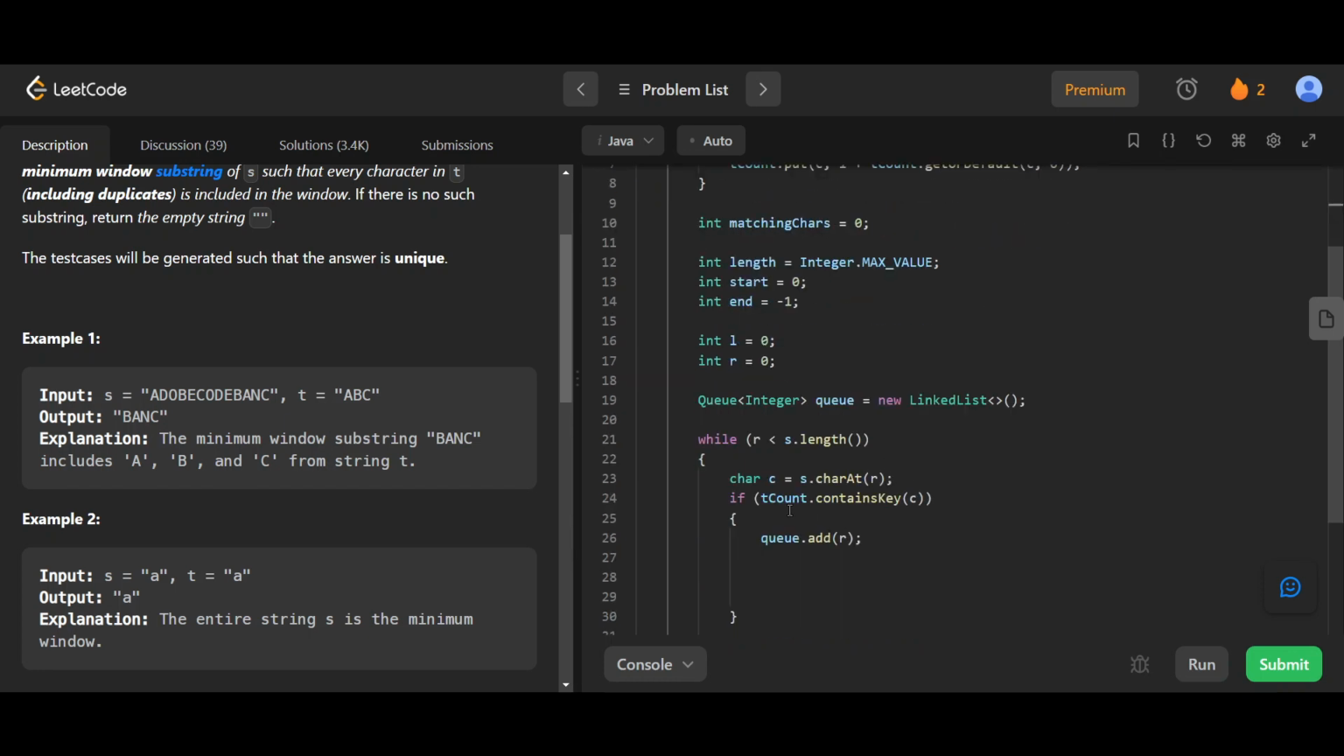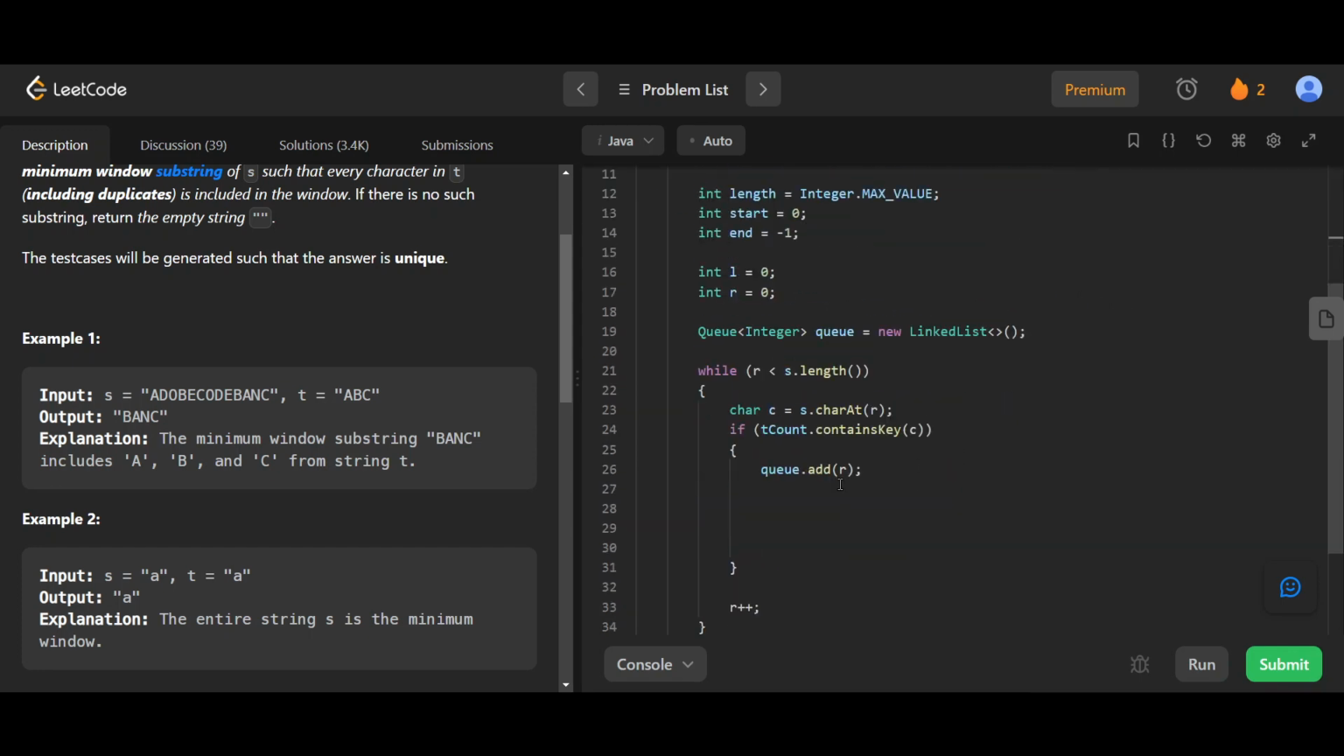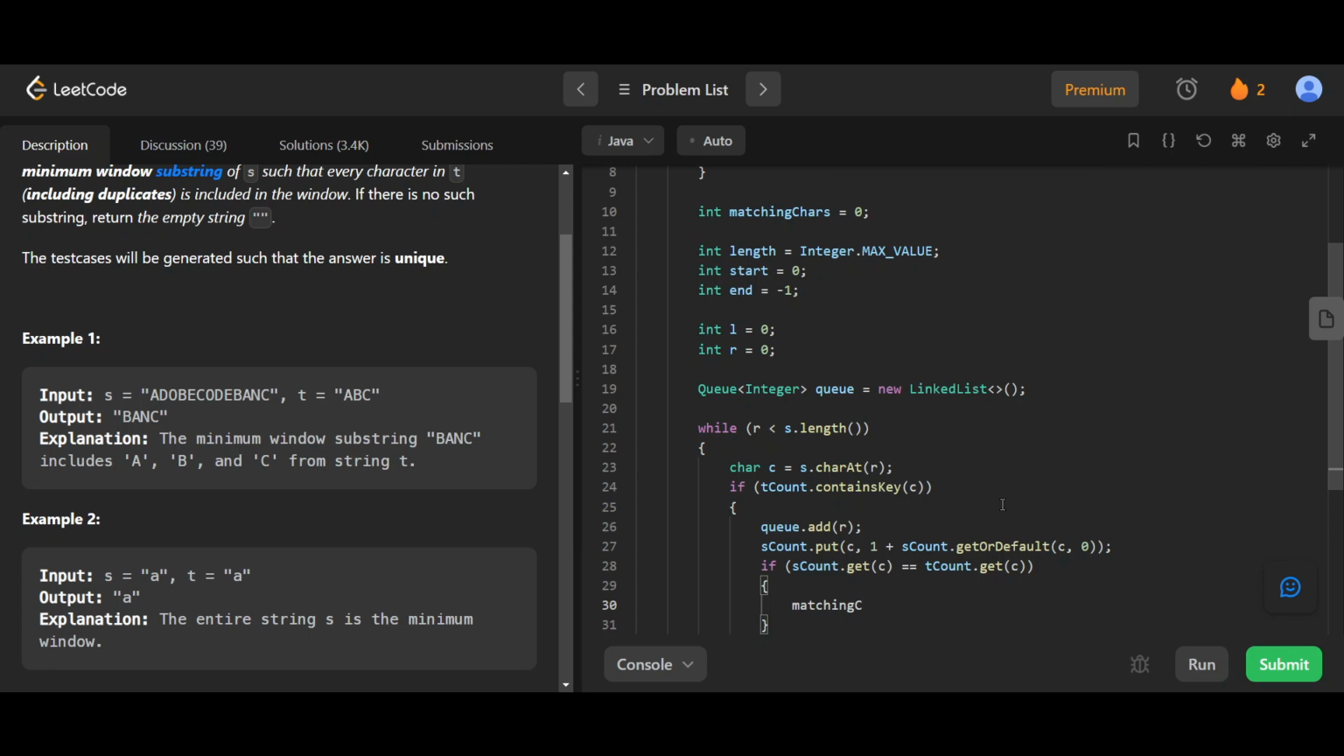And what I'm going to do is I'm going to increment the same thing. So what I did for T count for C, now I'm going to do the same in the S count. So S count, and I increment. Now, when the value becomes equal to T, so if S count get C becomes exactly equal to T count dot get C, then your matching character has increased, right? This is the point of what we called the matching case, that means now I have one match.